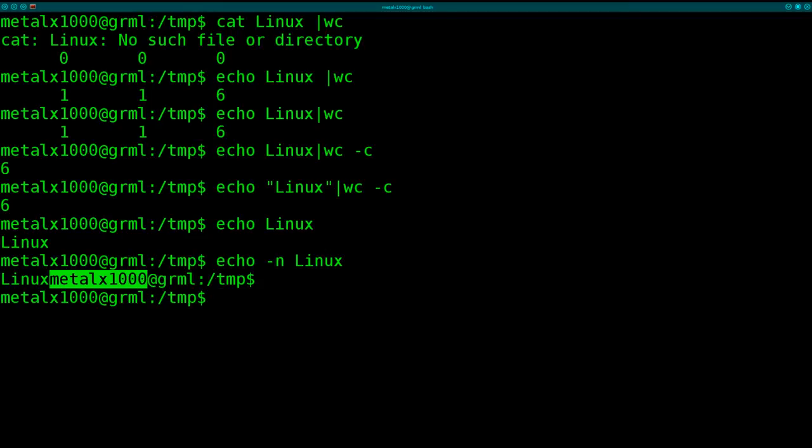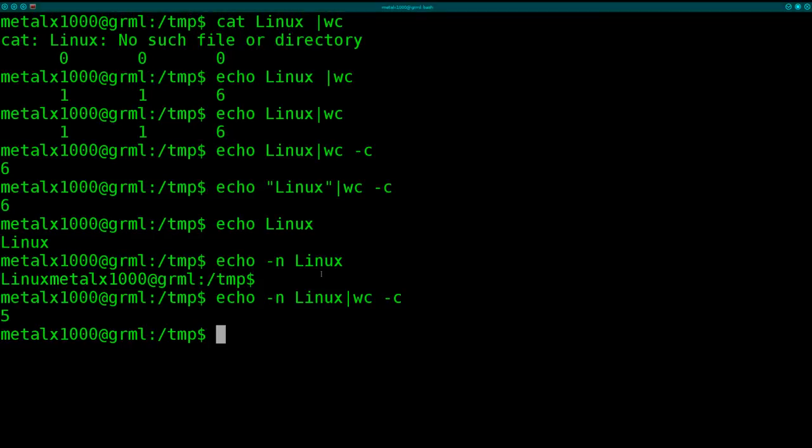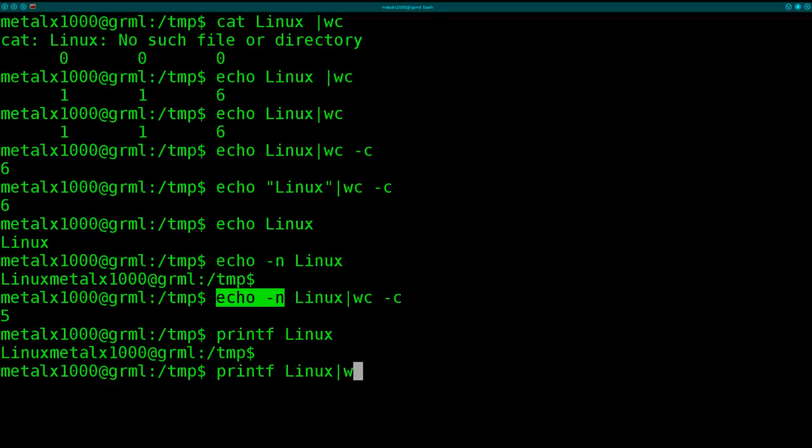Even though you're not physically seeing it with your eyes, it is still there, and word count is counting that newline character as a character. But if we say no newline, we do wc dash c, we get five, which is an accurate number. So that's one option. Another option is instead of using echo, you can always use printf. printf Linux gives us Linux as an output with no newline, because by default, printf does not give a newline. So it's like, in this case, using echo with the no newline option. So if we printf Linux into wc dash c, we get five.